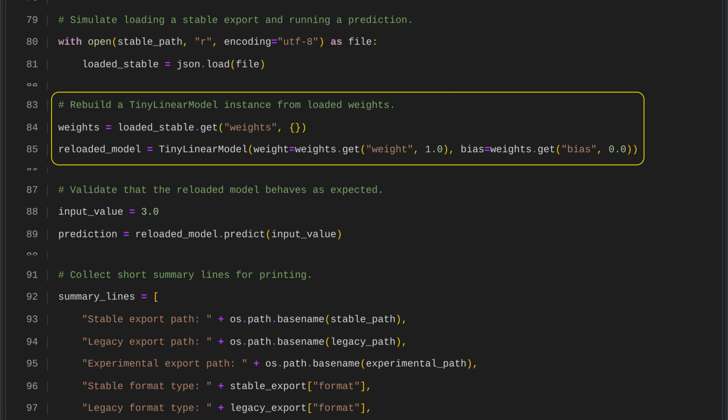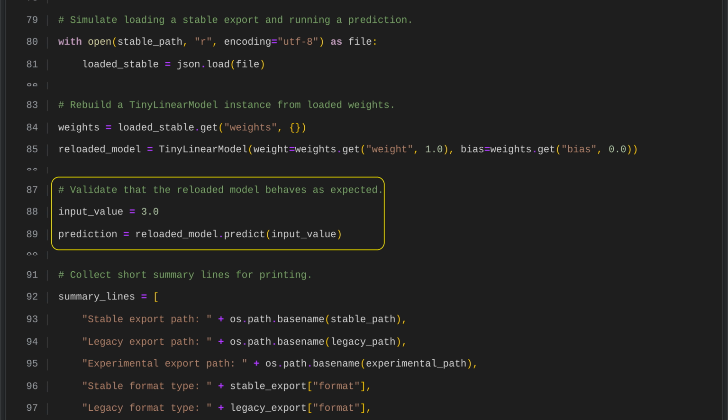This process reconstructs the model with the same parameters as the original, so we can confirm that it behaves as expected. We test the reloaded model by giving it an input value of 3 and calling its prediction function. The model computes the output by multiplying this input by its stored weight and then adding its stored bias. The resulting value is saved as the prediction. If this prediction matches what we expect, it confirms that the model's parameters were correctly restored from the saved version.